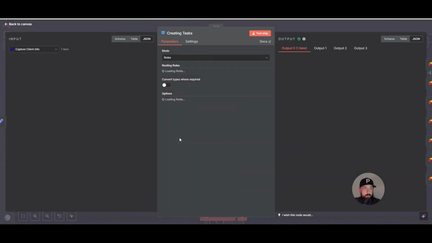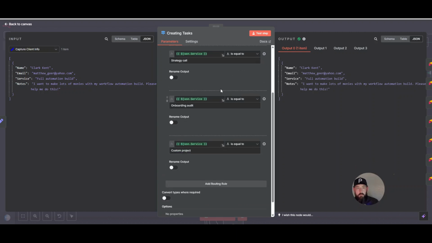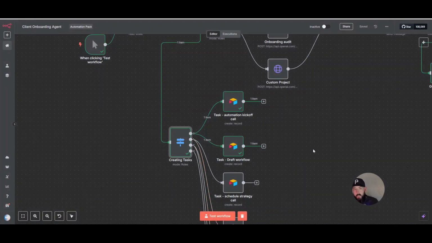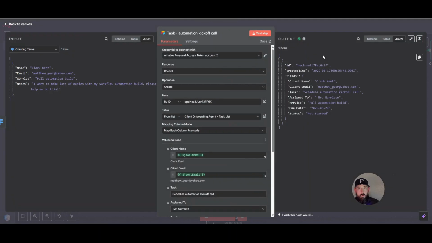Yeah, so exactly the same. Full automation build, strategy call, onboarding audit, custom project. The only difference is this is going into the different task and who we're assigning it to. So the first two nodes are the ones that were triggered based on the type of service that we're onboarding the client for.